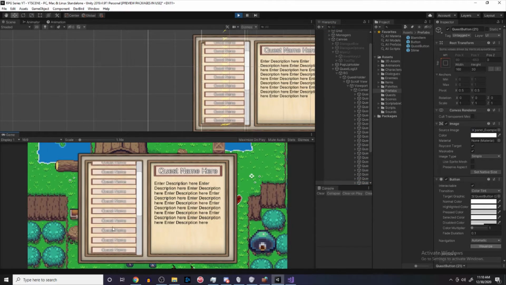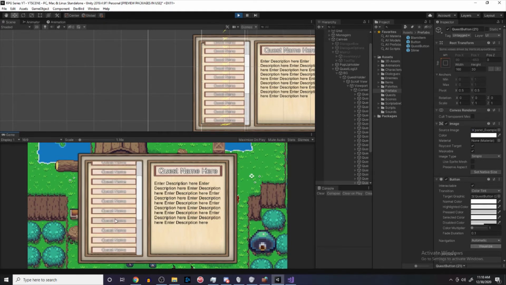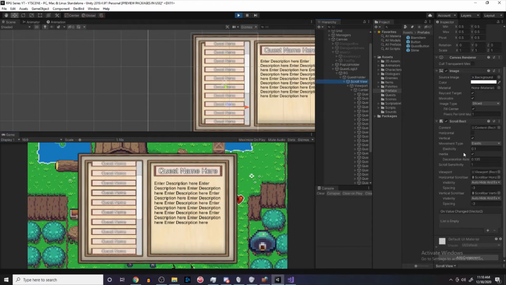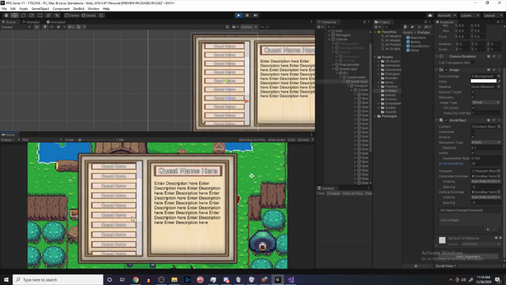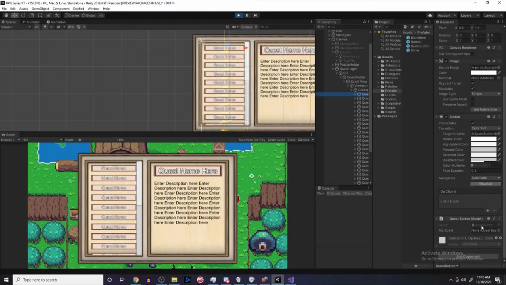So the slight, well, not issue, but it's a little slow for my taste. So I go to the scroll view and increase the scroll sensitivities to something like say 10. And it's going to scroll a lot faster through all these quests. And so I have all these quests now with all the buttons and names and whatnot. And they have the quest button here, and soon we'll be adding quests to them.